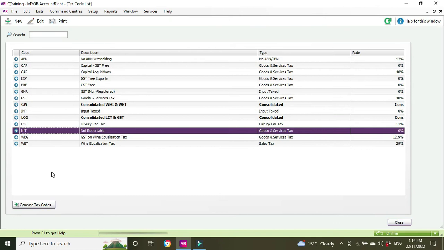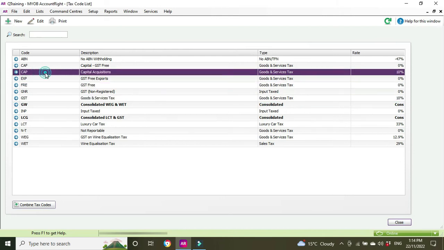If you're not registered for GST, then basically none of this will apply. You'll never use your GST, FRE and all that kind of thing. If you're not registered for GST, basically everything will go through as NT, not reportable, because you're not part of the GST system. You may still have to withhold ABN here if you're going to do that, but pretty much all the other tax codes will just go through as NT. And then if you did register for GST, then you would start using your GST, your FRE, your CAP, and so forth.